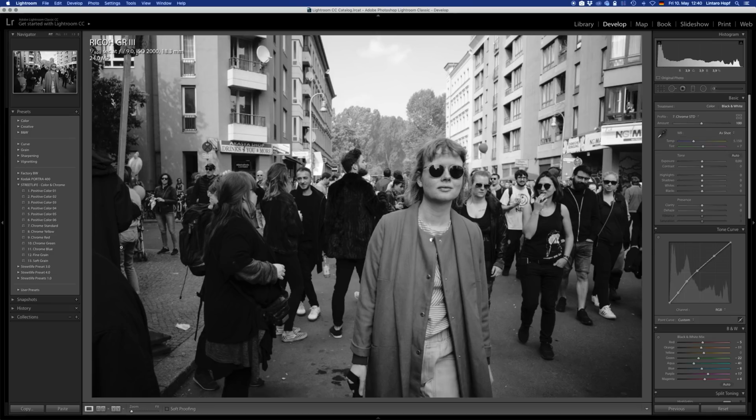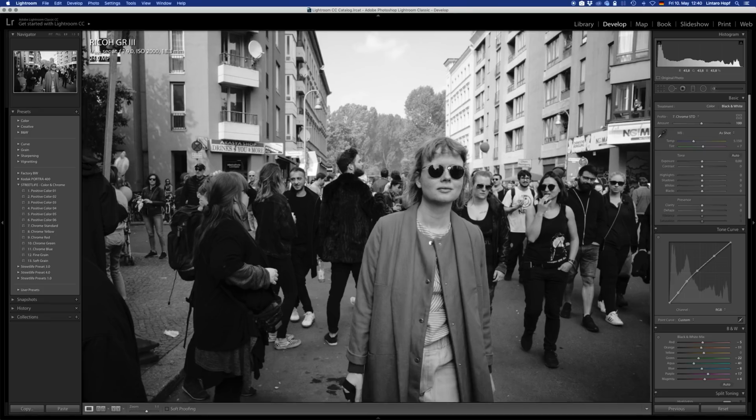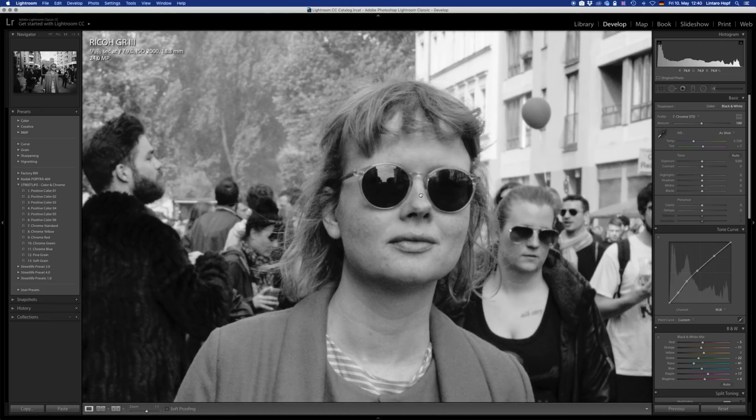Then I have 2 more presets that give you a little bit of film grain. And let's go into detail here. So here we have her face. Now this image is already quite grainy because I shot it at ISO 2000.